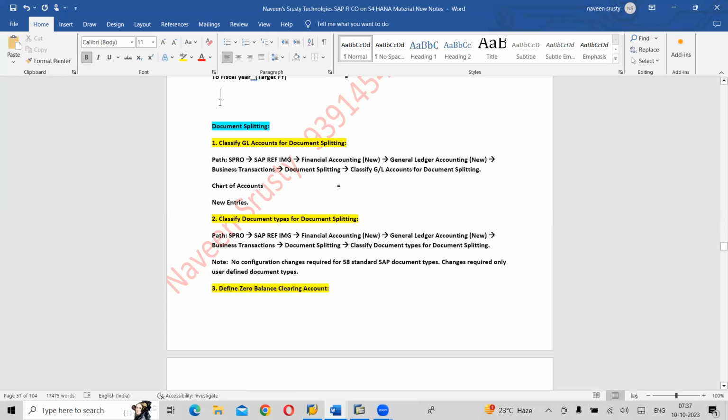Write down the path. SPRO, SAP reference IMG, financial accounting new, general ledger accounting new, business transactions, next, document splitting, classify GL accounts for document splitting.